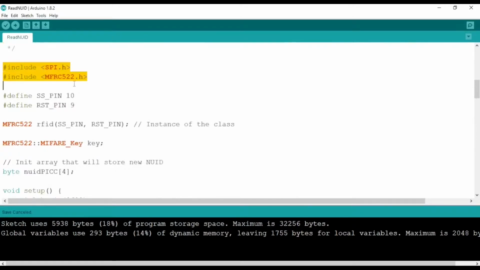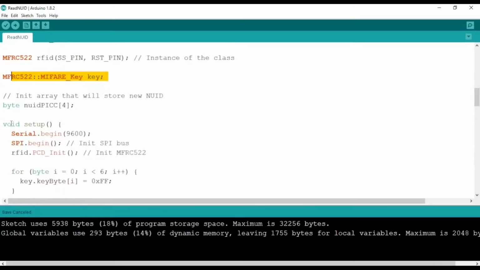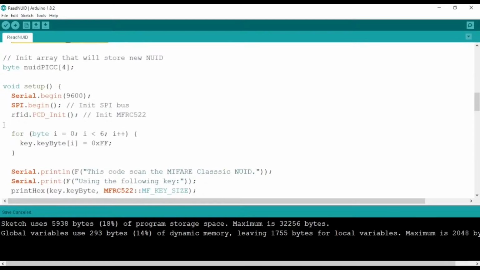After that, we initialize our libraries, that is MFRC522 and SPI. These are the two libraries which we need, and we have declared the pins of our MFRC, which pins we are using. Then we initialize the MFRC and the SPI, initialize the serial monitor, just initializing these in your setup.